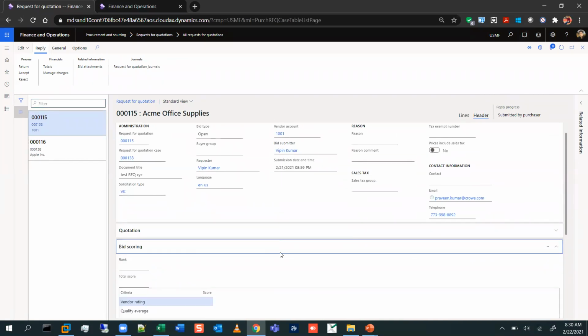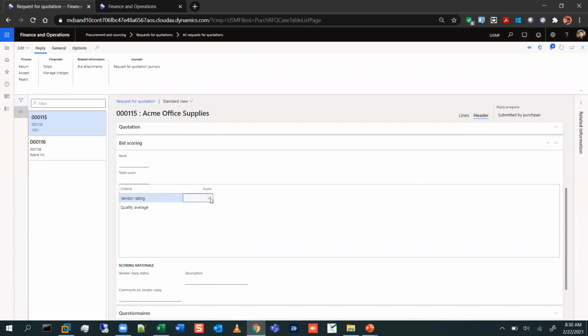I think we had that bid scoring. So let me select a vendor rating of 5. Let me say a quality average of 7. So it will give us the total score of 12. So we'll be able to see this value also during comparative statement. And if you have a certain kind of rank, maybe you can give that rank also based on the score. Let me say I'll give it a rank of 20 or a 10. So I'll click on save.